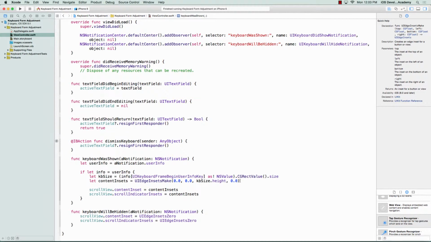And I think the easiest way to visualize what an edge inset is, is either a margin or padding. It's additional space around the content. So we're going to take what is inside the scroll view, which happens to be our view that has our form, and we're going to add an inset on the bottom that is the height of the keyboard, meaning that the apparent content of the scroll view will get larger by that height. Exactly. And we're saving that under a constant called contentInsets.